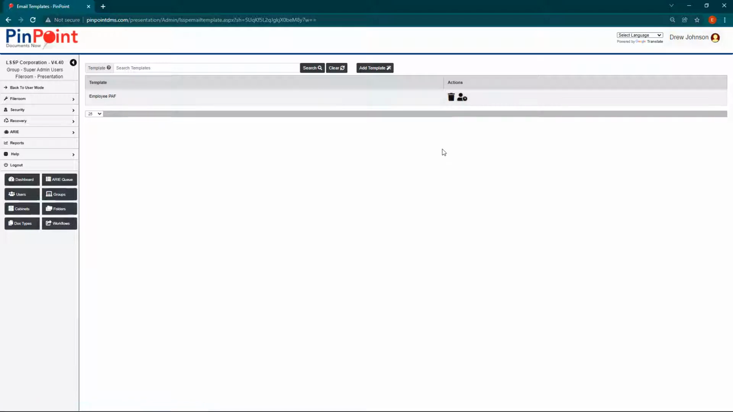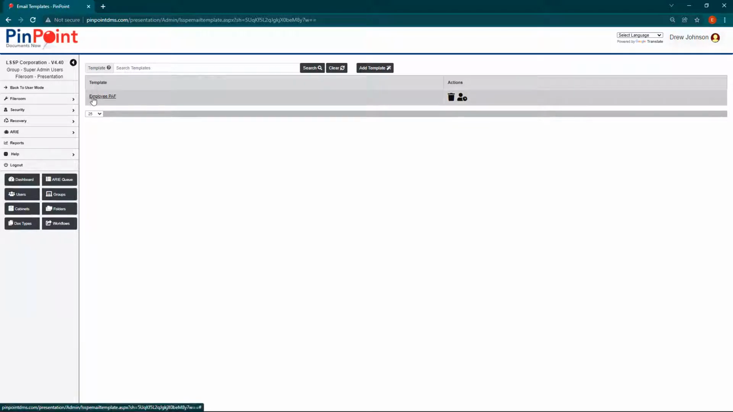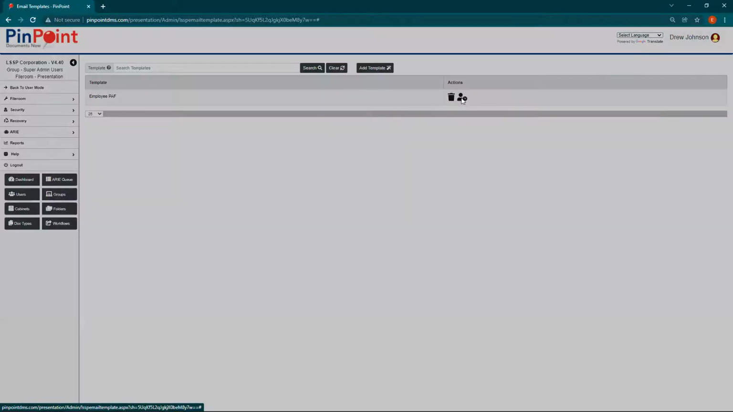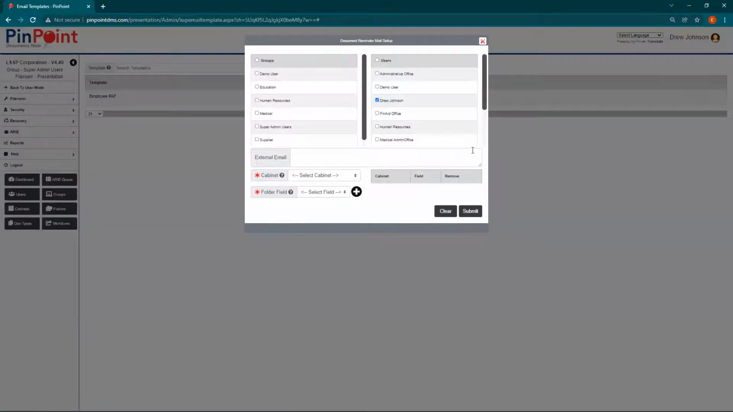So if you noticed a moment ago when I set that email reminder for that document, my only option was this employee PAF template, this email template. If I click this button, I can see who it would send that to when it's assigned. So right now I've only picked Drew Johnson. So as it stands, that document tomorrow that I set the reminder for, it's going to go to the email set in Drew Johnson's profile. He's a user. That's just one way to do it though.